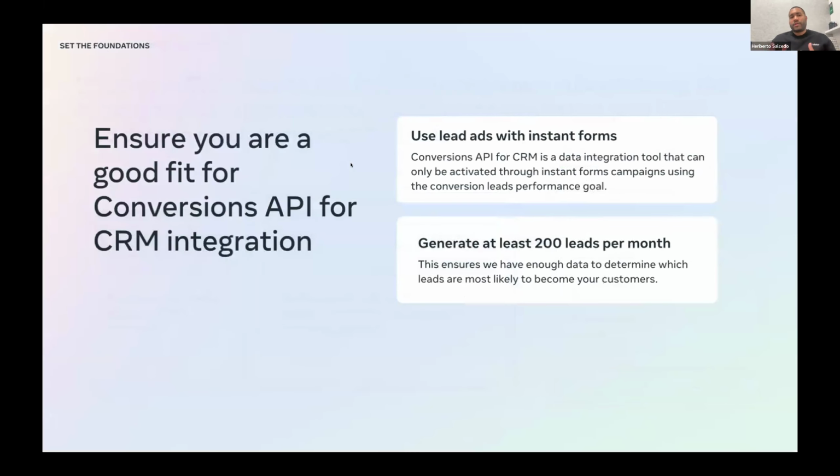Now, there are some prerequisites to make sure that you're a good fit for Conversions API. And when I say good fit, it's essentially seeing the maximum impact for conversion lead optimization. One is currently using lead ad campaigns with instant forms. And instant forms, think of it as our native form that preloads within our surfaces. It's a short form that allows you to capture information.